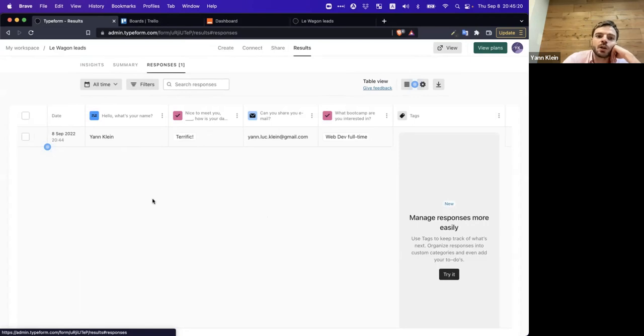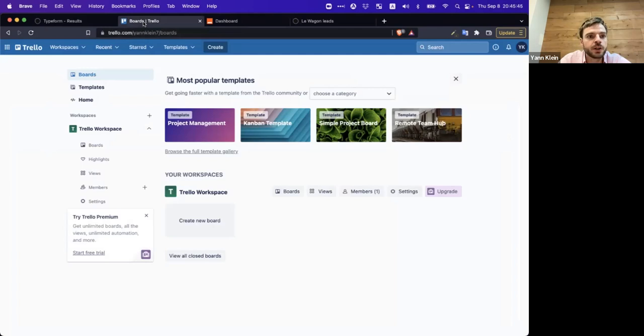Now that's cool, but what we want is to actually use a workflow manager to see all these responses and use them to have our sales team send emails to the people that sent us an email, process them, and make sure that at the end they end up being students of Le Wagon. To do so, I'm going to go for this workflow manager that we're going to use today, which is Trello.